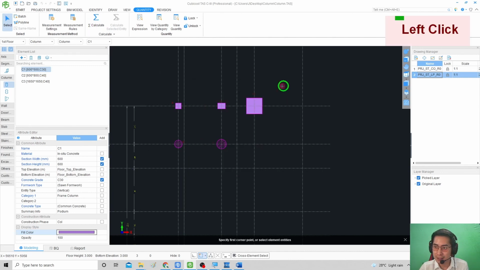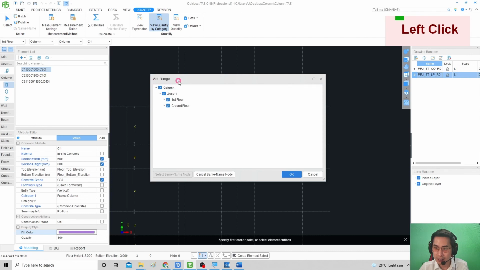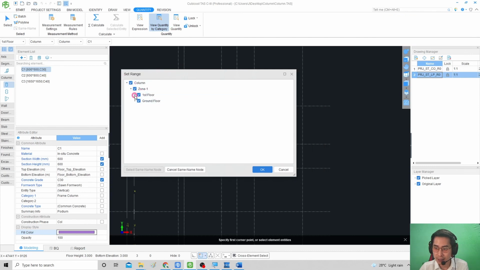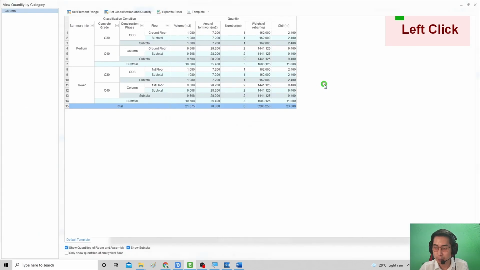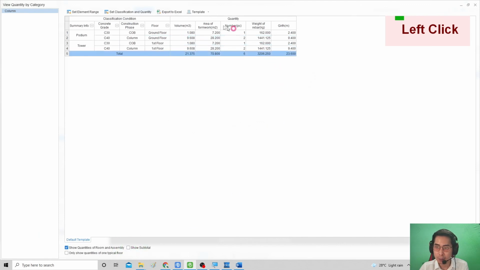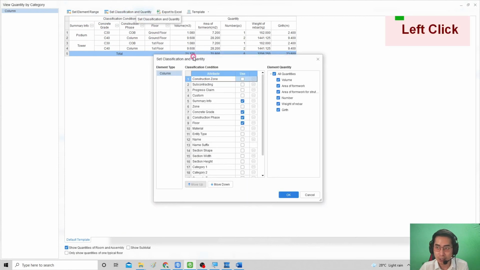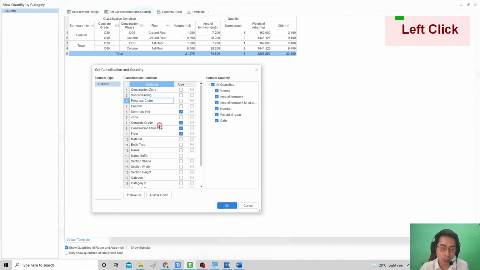Just like this. So after you've done everything, make sure you view your report. This is the final result that you want. The report will be named View Quantity by Category. Select this one. Select the range of the floors and the entity as well. Select OK, and the report will appear. By default, the report will appear just like this, without the arrangement of the summary info. Selecting set classification will allow you to customize your own report to your advantage and make it easier for your quantity extraction for your BQ and your claim purposes.